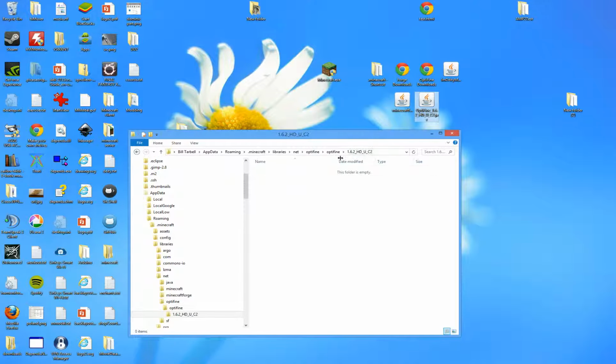Good, and we can go in here, and now we just copy our Optifine file we downloaded. The latest ones already have the jar extension. If yours says .zip, make sure you rename it to .jar, and then all you got to do is change this underscore after Optifine to a dash. Once you have that, good, renamed.